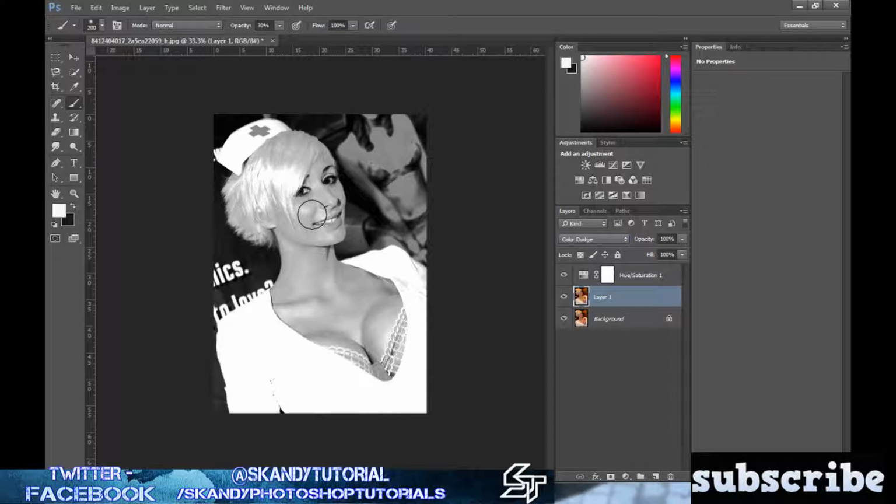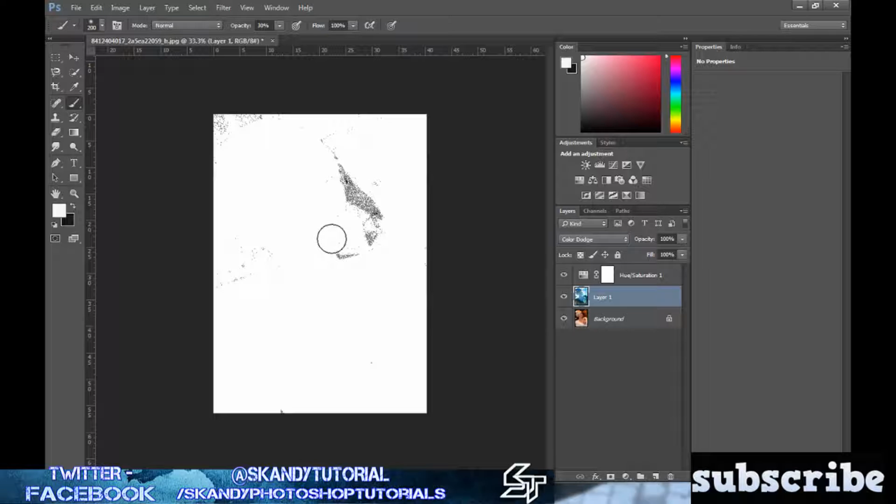So it should look something like that. Now press Ctrl and I to invert the image, which will make it disappear completely and leave you with a white screen, or just a couple of little black parts left over. But don't worry, if it looks anything like this or completely white, then you've done it right.